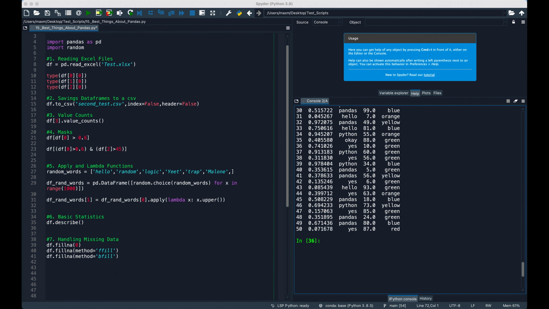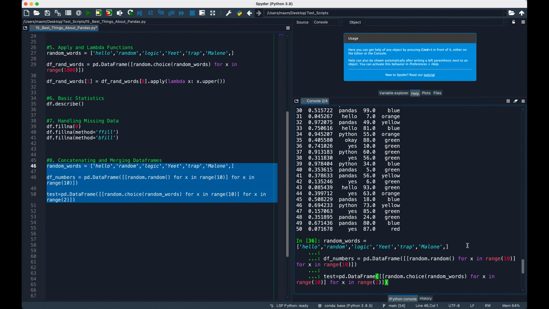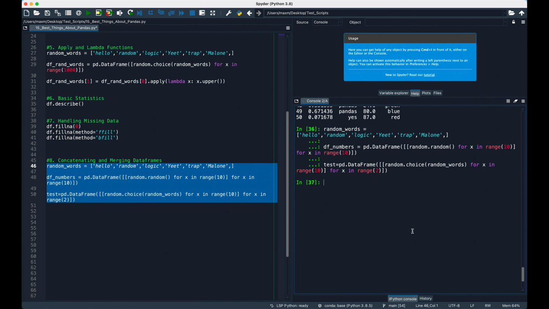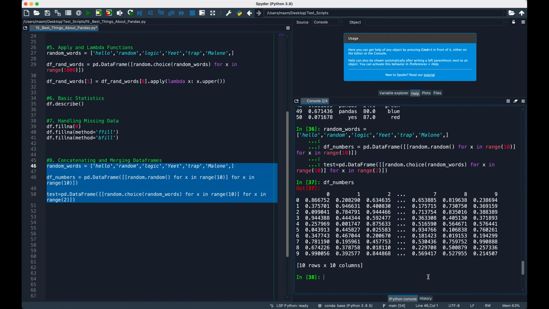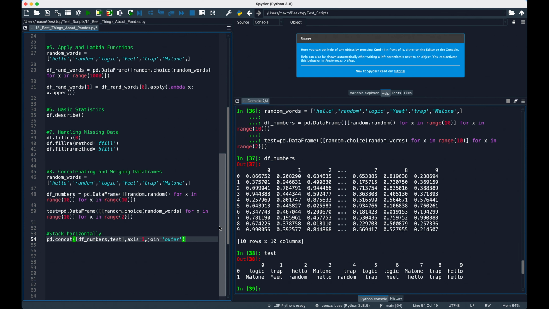So let's use the following data. Here we have a 10 by 10 data frame of numbers and a 2 by 10 data frame of words. Let's execute this to actually see these data frames. So df numbers looks like so. Our 10 by 10 data frame, and test looks like so with our 2 by 10 data frame of just words. If we wanted to stack these data frames horizontally, we can do it like so.